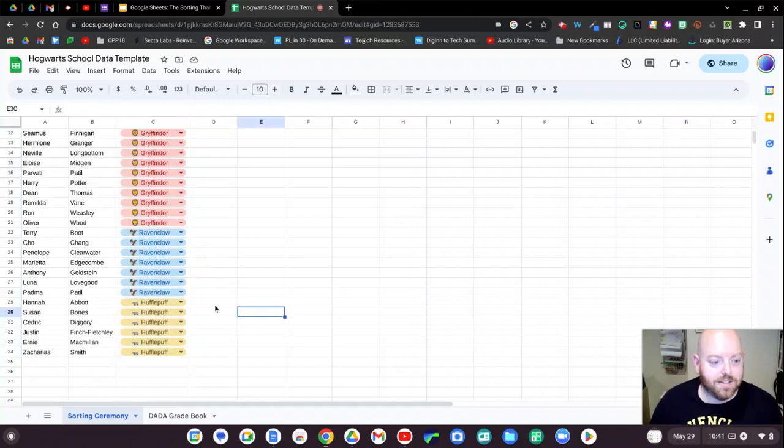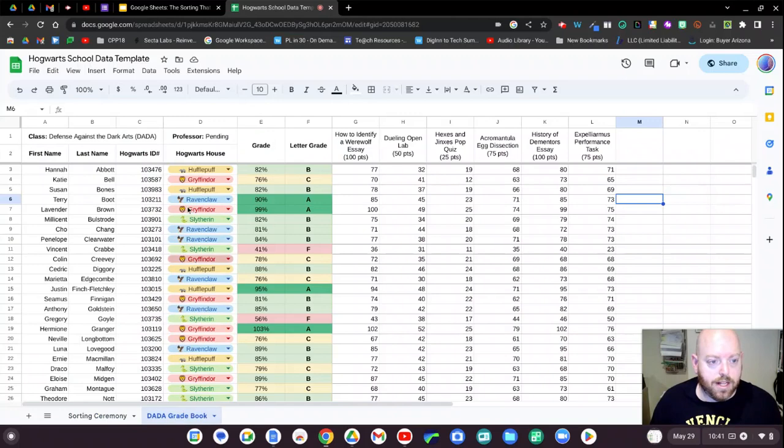All right. So that is how you can do some different sorting within your sheet, as well as splitting names if you needed to see them so that you could sort them. That is a huge time saver. And then if I go into my gradebook as well, I can do the same thing, even with some merged cells and columns up here. I can just go to column D and sort that by house if I needed to.